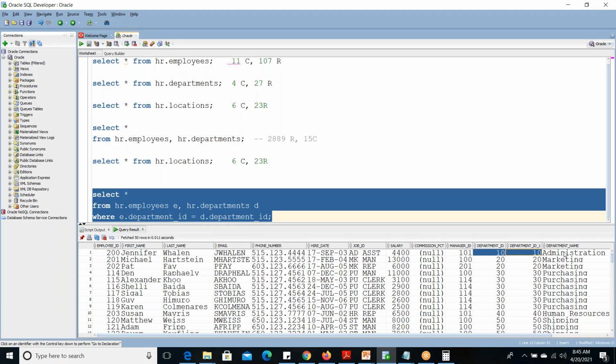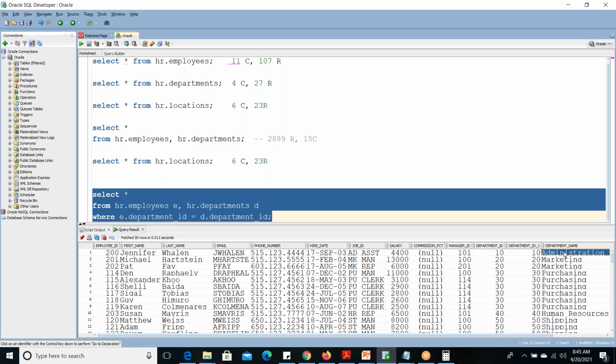So that person belongs to which department? The department name is administration department. Department ID is present in this employees table, but department name is not present. So that department ID 10 is the administration department. We are getting some other information also.